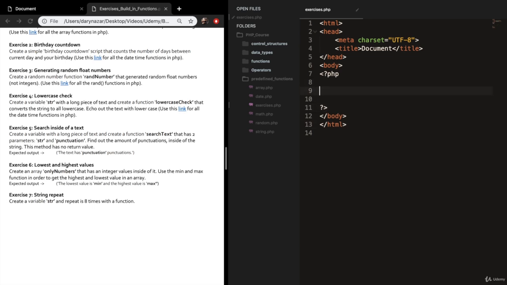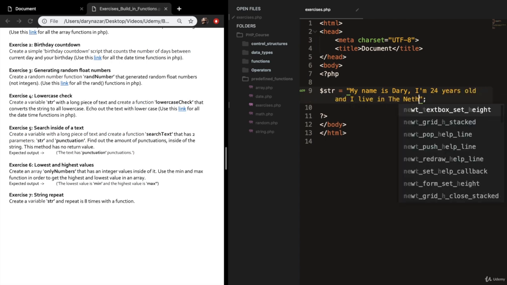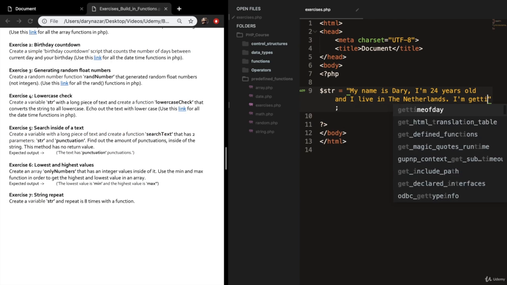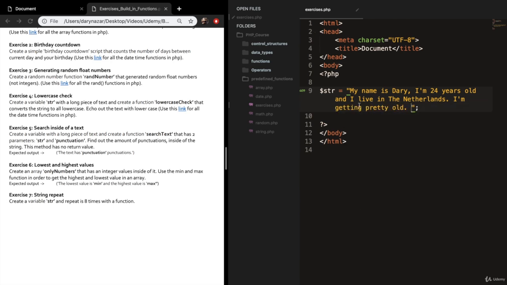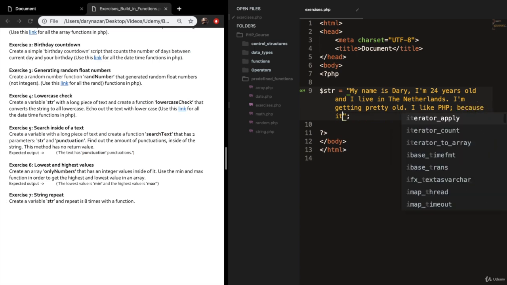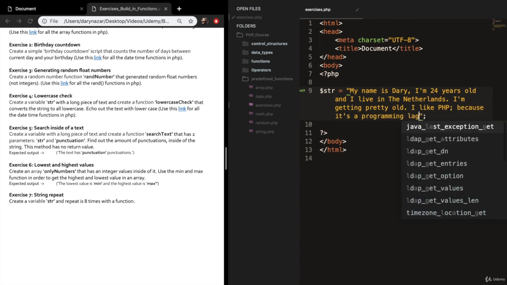So let's remove my code. Let's create a string and set it equal to something. This can be whatever you like. So I want to say that my name is Dari. I'm 24 years old and I live in the Netherlands. I'm getting pretty old. And I'm adding some punctuation marks, so I have to start with a capital. I like PHP because it's a programming language.